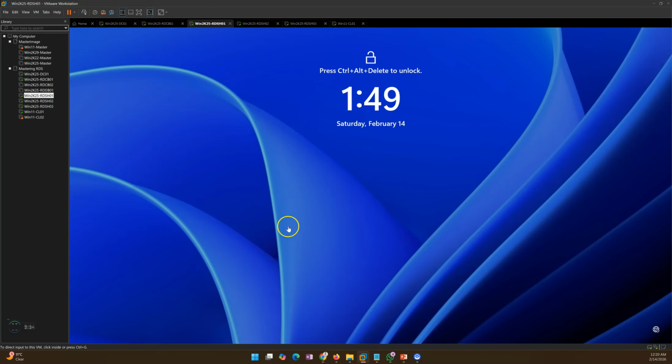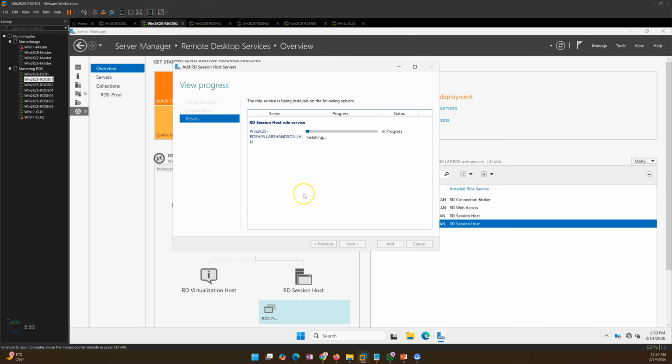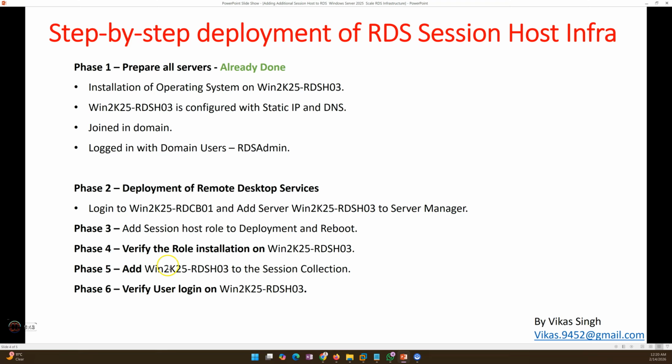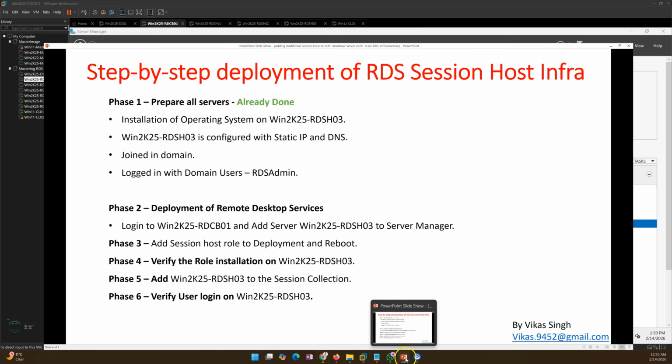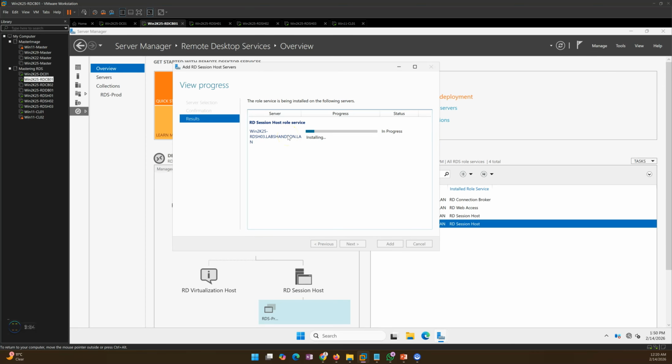So now we have to wait a few minutes for the installation to finish and the reboot to complete for this host, and then we will move to the next step, which is to verify the role installation on RD session host 3. So let's wait for this installation. I think it's going to take not more than 2 or 3 minutes, and then it will reboot the machine also.